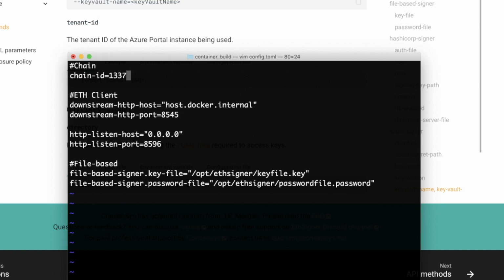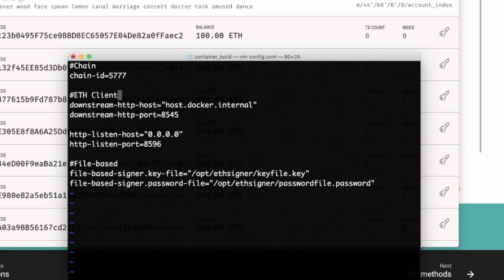So first of all is chain ID. So that's the chain ID of your Ethereum node, and then our downstream HTTP host. So that is going to also be important. And because it's going to be a Docker container, we're going to need to point to the host.docker.internal. This is going to be telling EthSigner to point to the host of the Docker container that's running, which is going to be our machine, which also happens to be the same network that's running Ganache or the Ethereum client. So depending on what your setup is like, you want to point this to the Ethereum client.